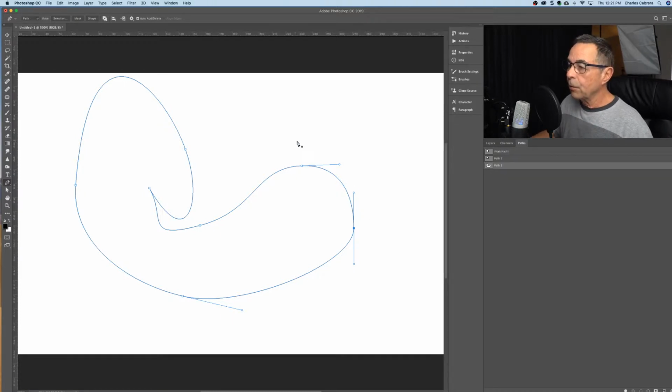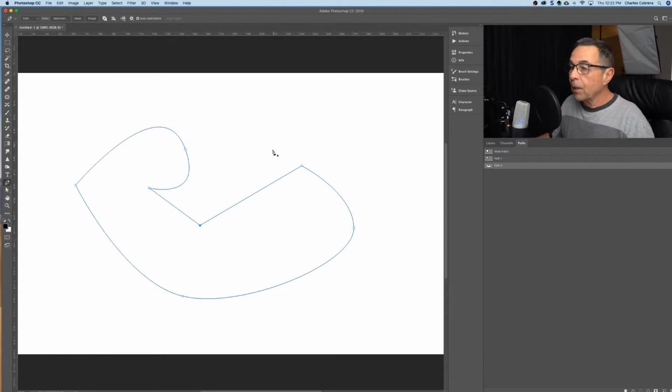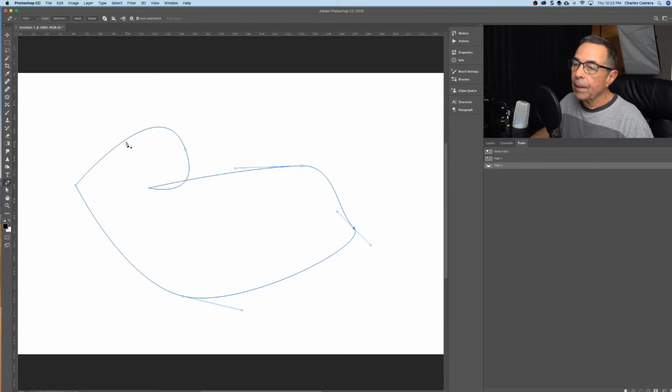Also on this curve, I can go to any of these anchor points, click Alt or Option, and change that curve basically into a straight line. Or I can change a point back to a curve, just hit Alt Option, click and drag, and see I have handles back, and I can delete points by just clicking on it. Can add a point by just clicking on a line, click and drag.